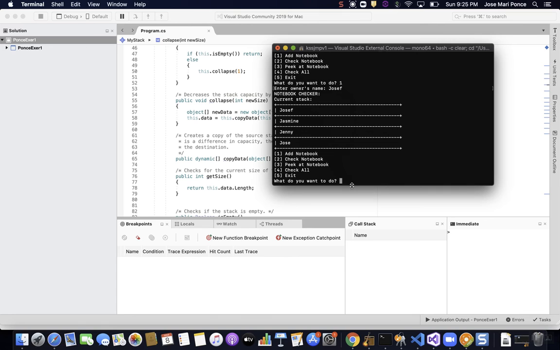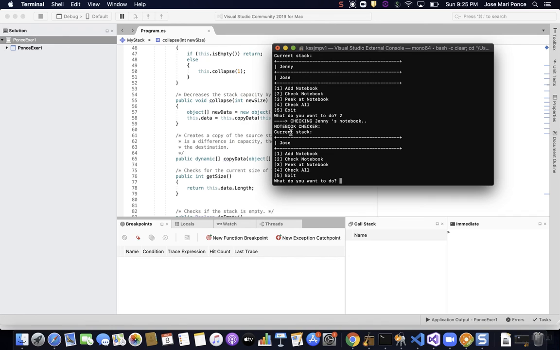So if I pick, you'll see that there's a display that I'm picking Joseph's notebook. And then when I do a check, it's supposed to check Joseph's notebook and then remove it from the stack. So if I continue to check, the stack also continues to narrow down and removes the name on top, and the last one, until it's empty.